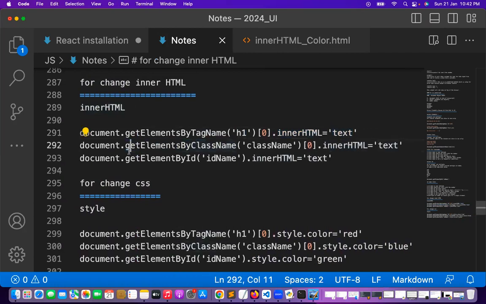And for the class, document.getElementsByClassName, the name of the class, and the 0 index is compulsory for the class name also, and inner HTML, and I can provide some text over there. And if you want to work with ID, document.getElementById, whatever ID name you want, you can specify, and inner HTML again, text.